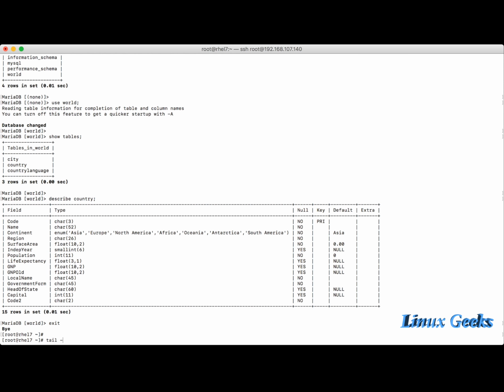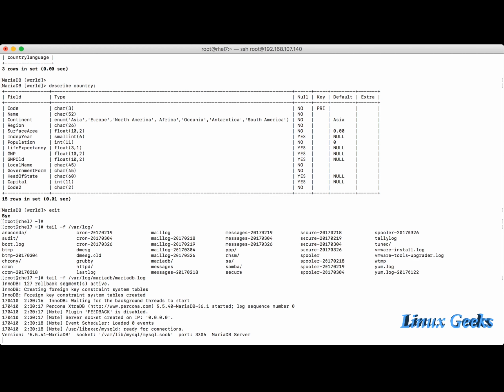Once we're done with the installation, while we are starting the MariaDB service, if the service is not coming up, we can troubleshoot from the logs. To find the log, all the logs will be under /var/log. So let us run tail -f /var/log/mariadb, the MariaDB log. It will be /var/log/mariadb/mariadb.log. So from here we can find some information.